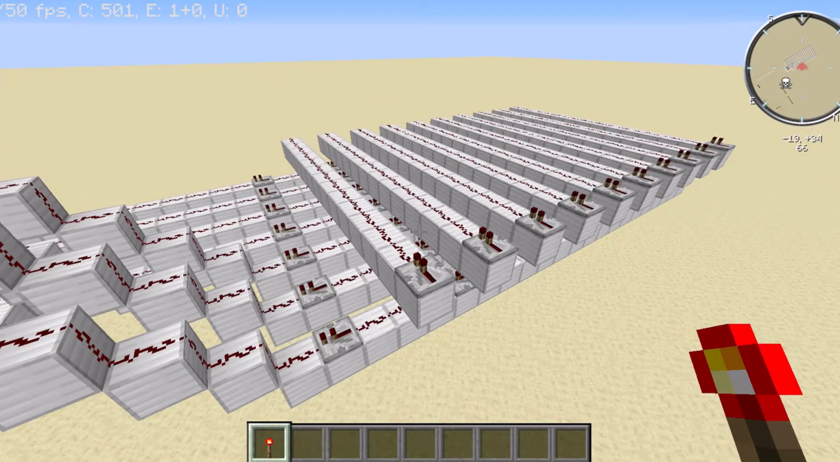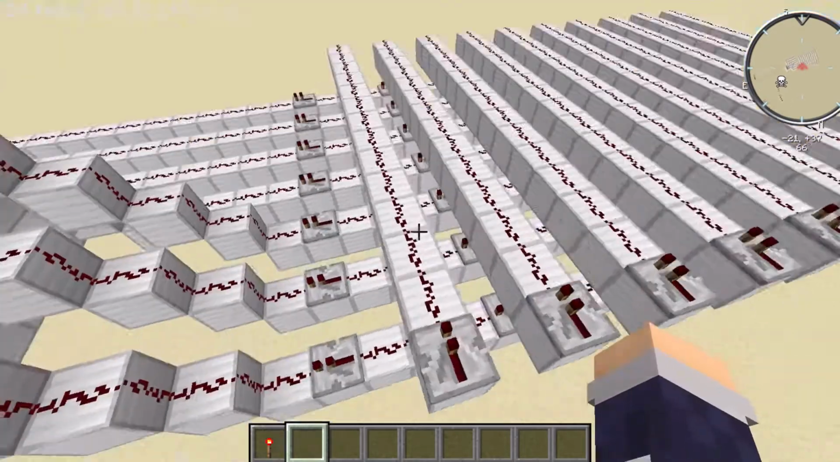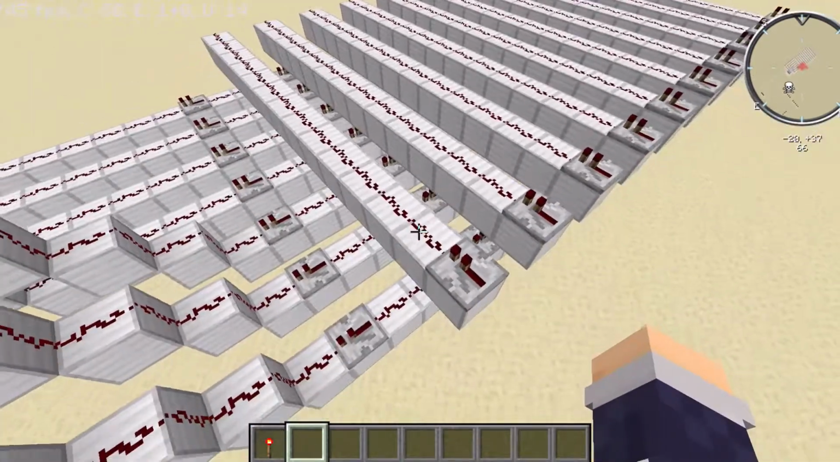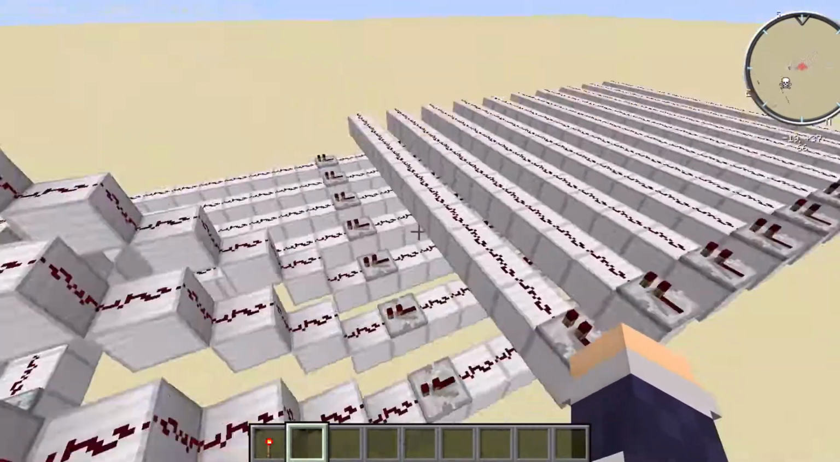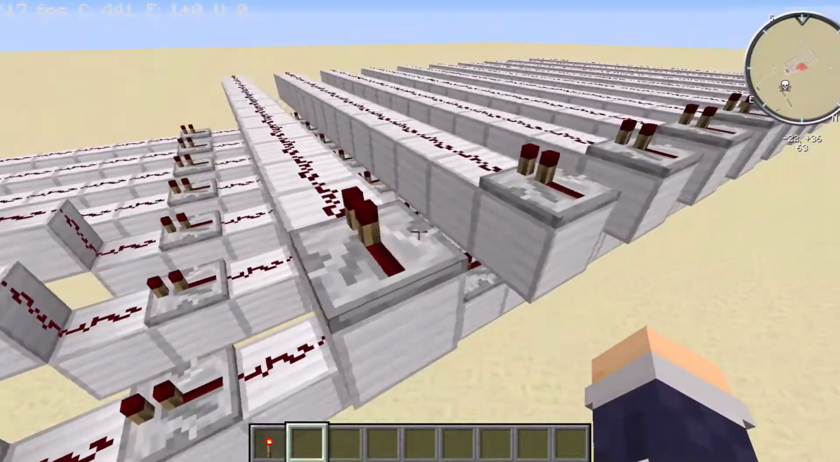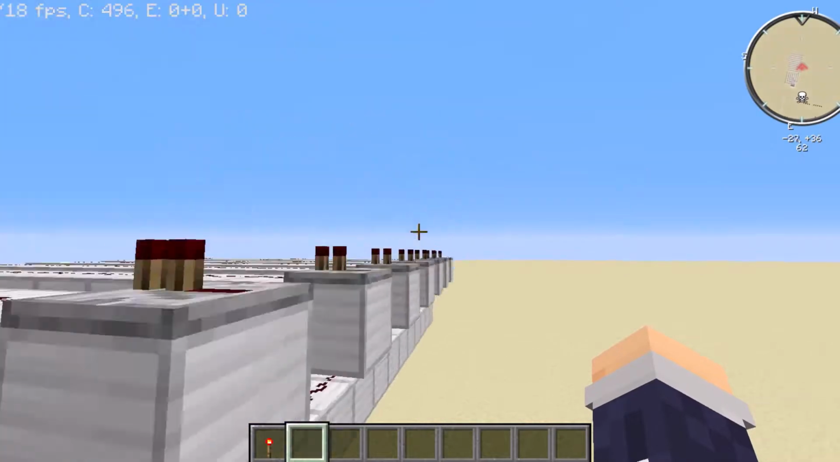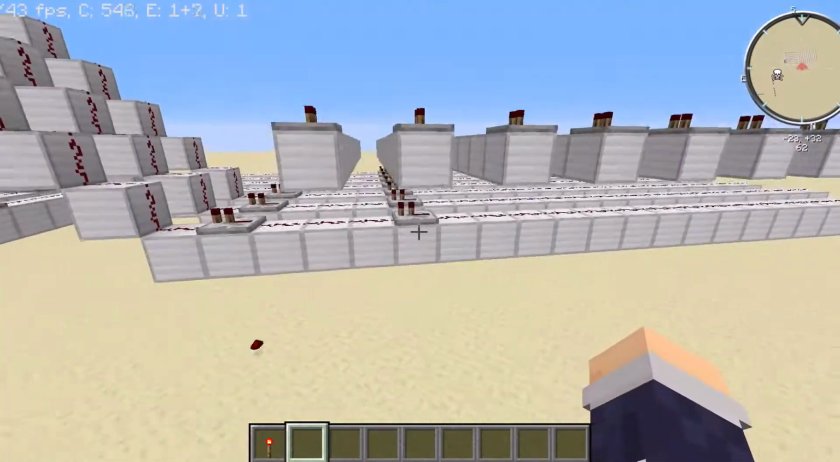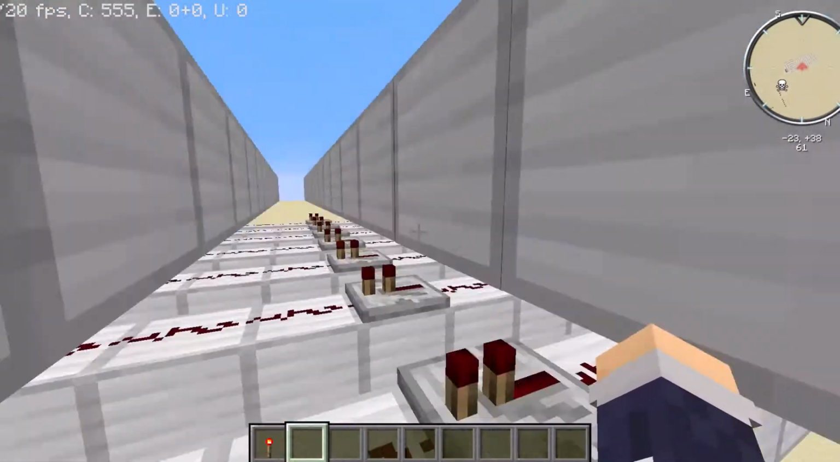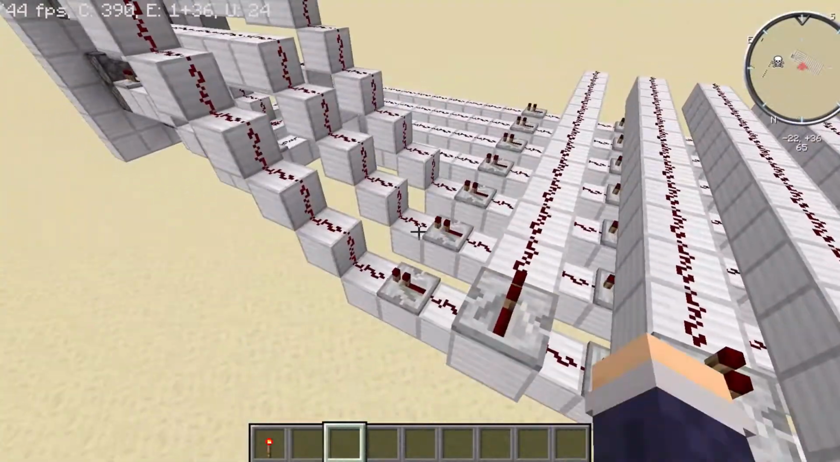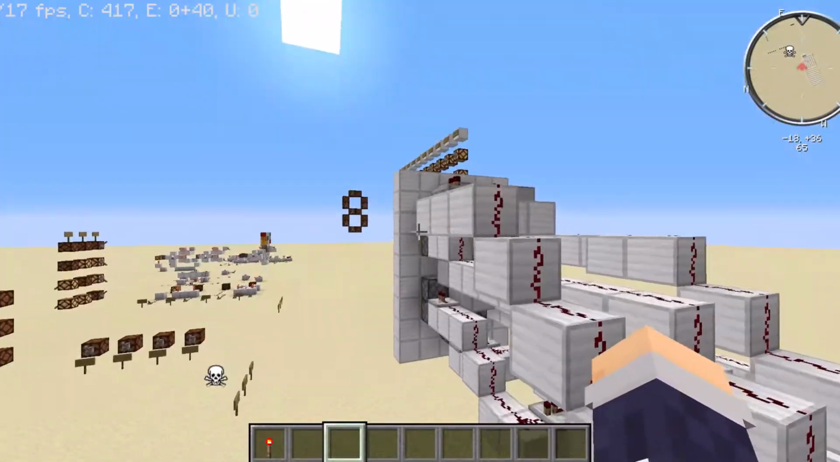So I went ahead and did it all off camera. I didn't really see reasons why I should show you how to make this. I think you know how to make a grid. Don't forget to put your repeaters if it's too far, and also place them under the block, so if you place redstone torches, it still is powered.